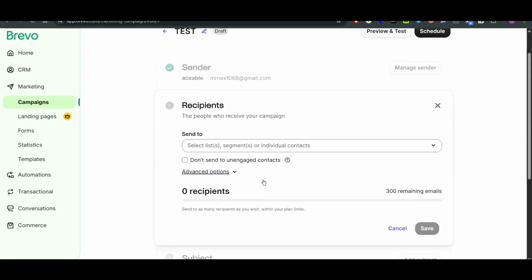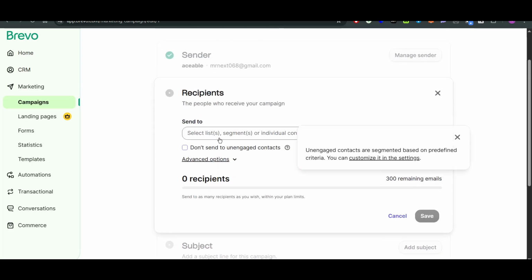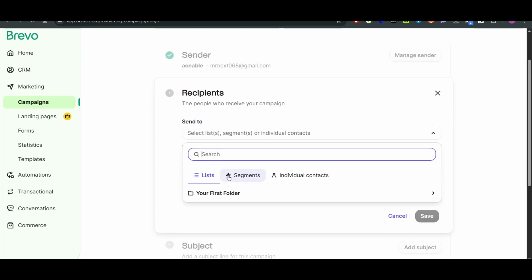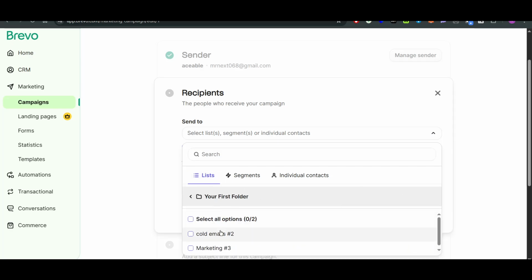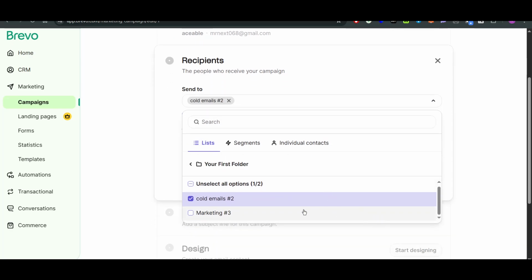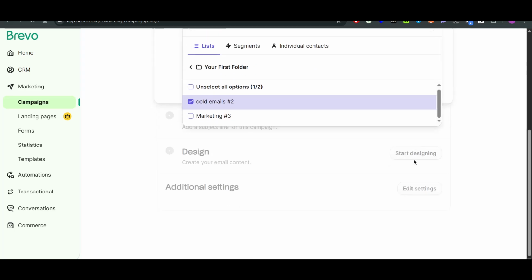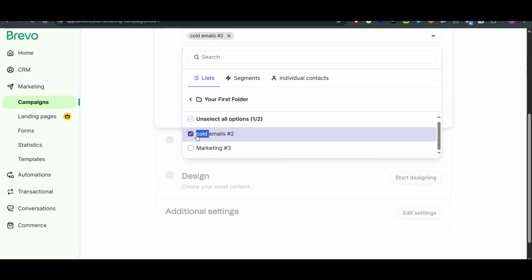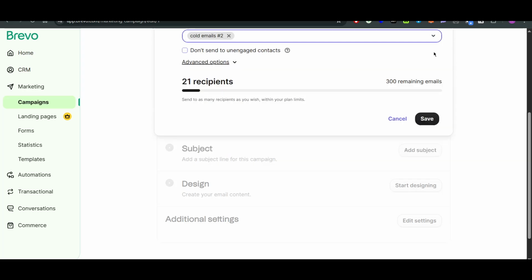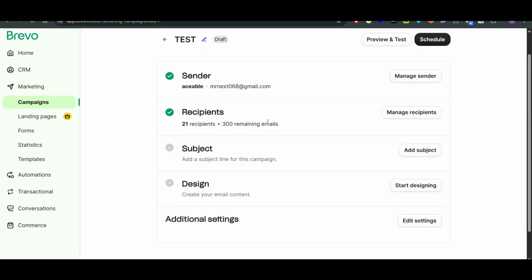Add the recipient, select the context that you want to use for the recipient. For example, the name of the list, your first folder. For example, I have two lists made and I'm going to select this one. Go ahead and select this one and then save it.